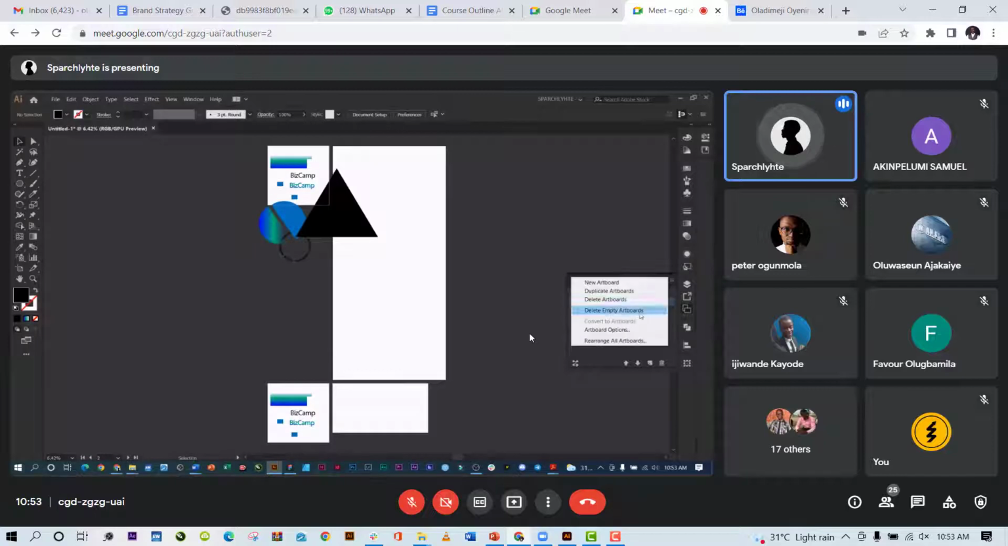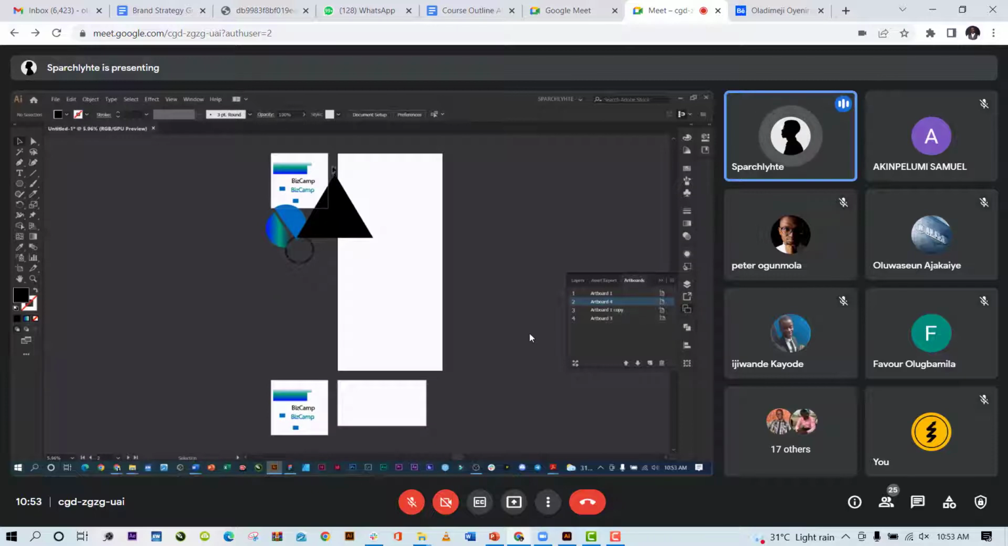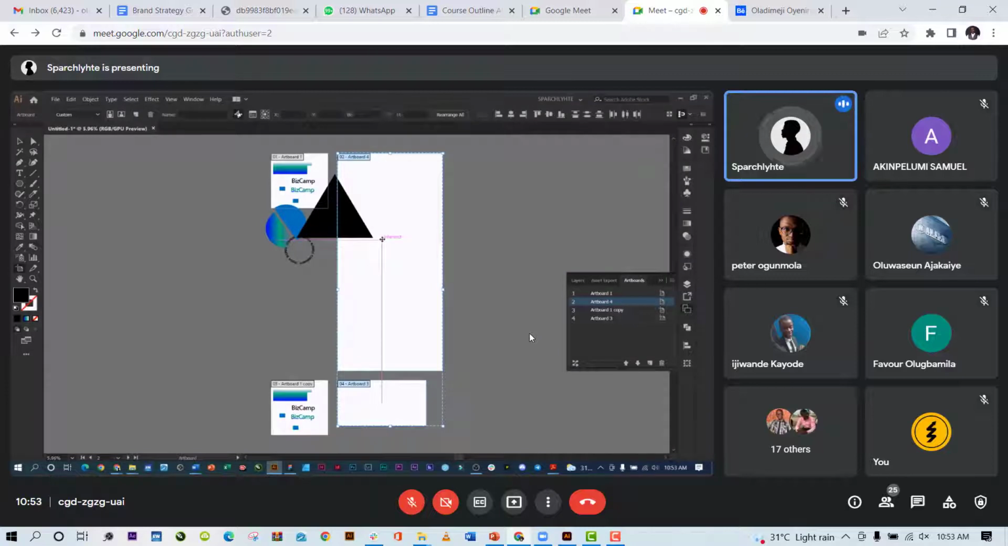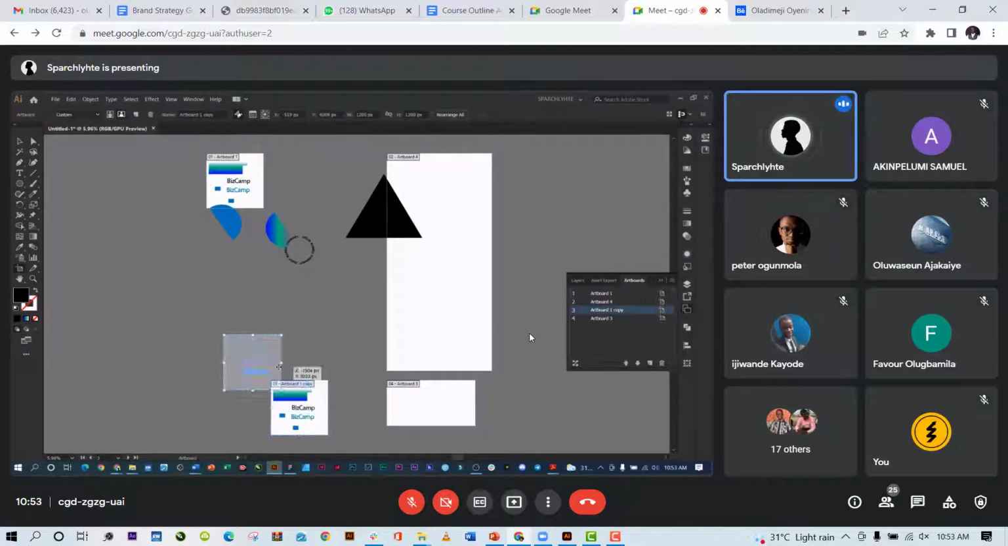And maybe I want more space between my artboards. If that's the spacing I want, let's say 200. And you see the space here has just increased. So that's the artboard tool for you. And the shortcut for the artboard tool is Shift O.